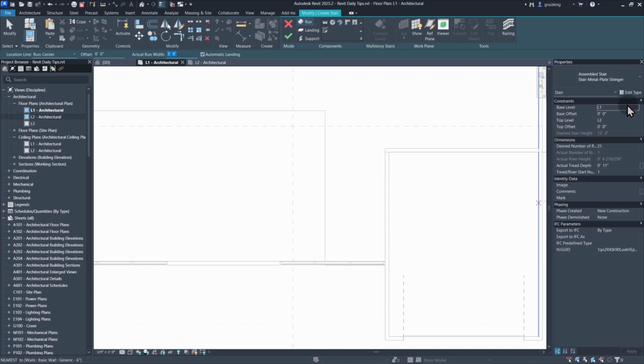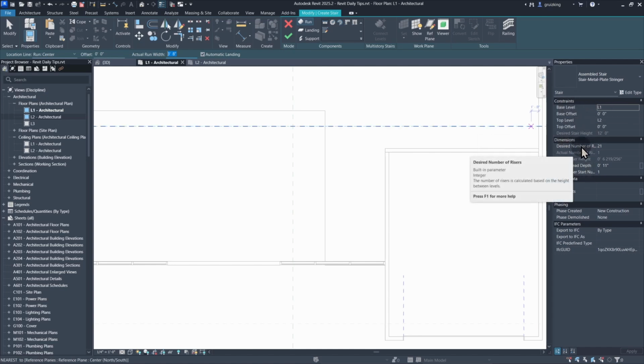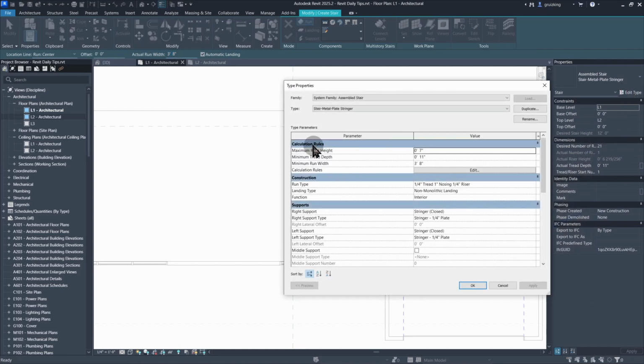Then your base level and your top level will dictate how many risers you're going to have in here. Now it's saying a desired number of risers is 21. The way that Revit comes to that is it uses the calculation rules that you set for the stair type. So, it's a good idea to have some interior stairs, exterior stairs, as codes require different maximum riser heights.